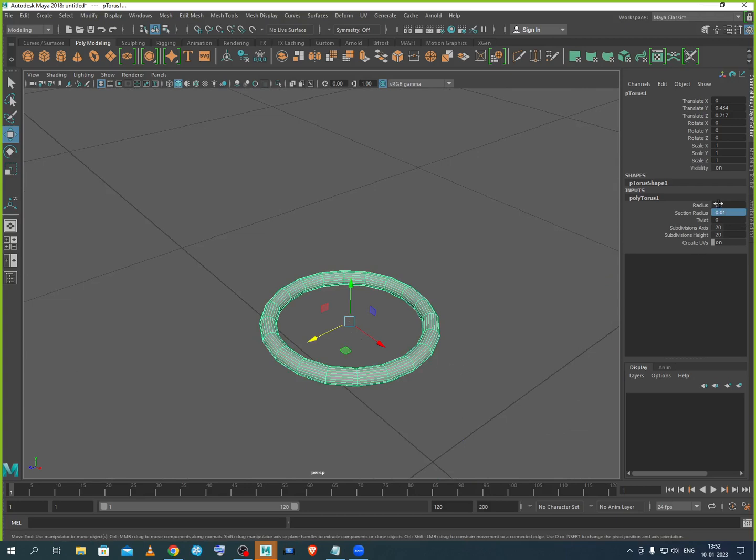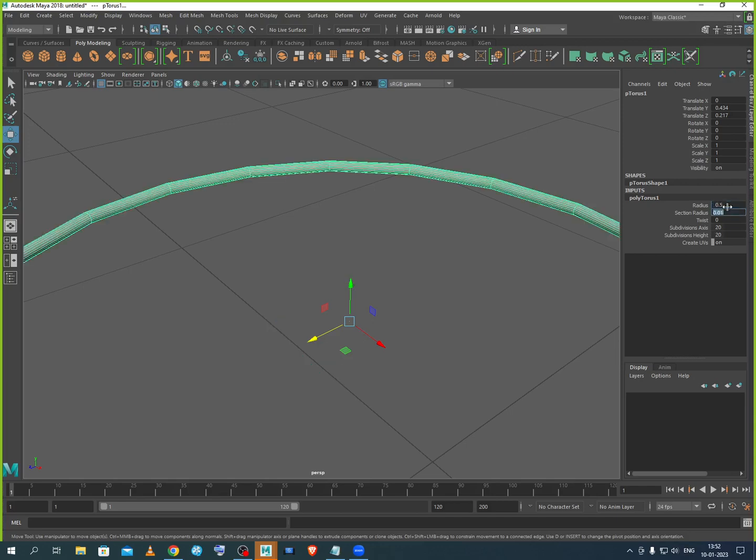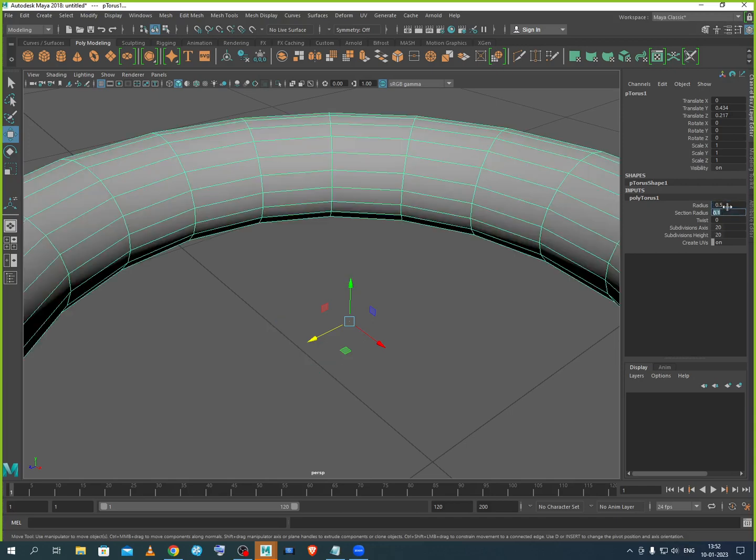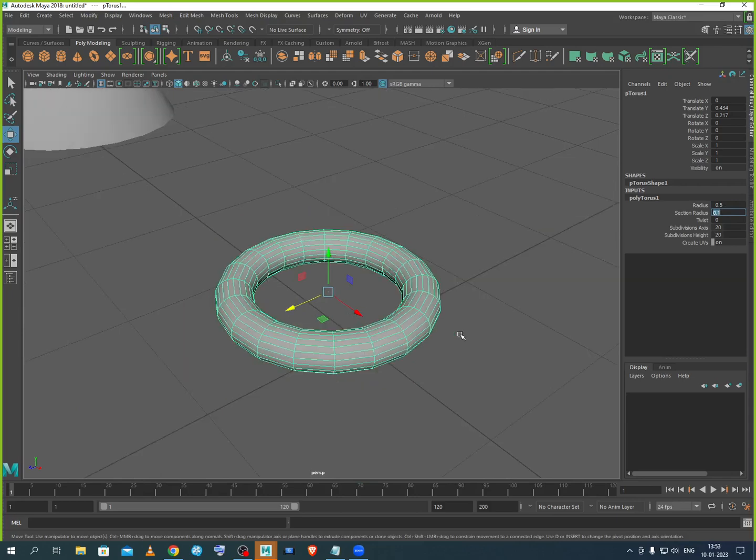Okay, so like this we can remodel this one. So for radius I am going back again to 0.5. Now for section radius I am going to 0.1 to create a round shape on this one. Like this, remodel this one by using these two properties, radius and section radius.